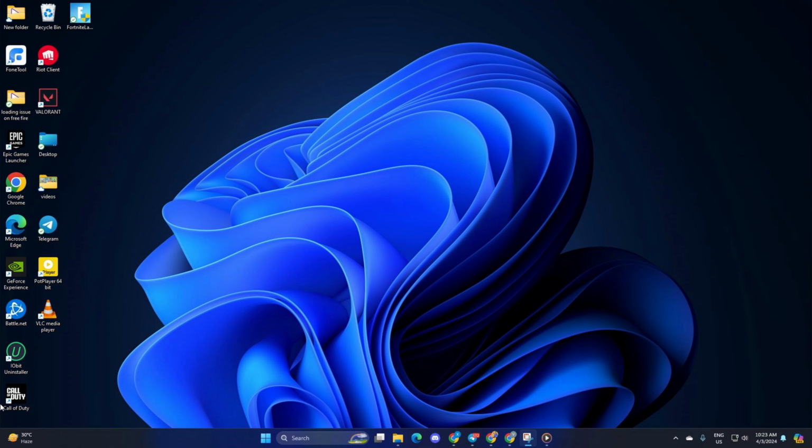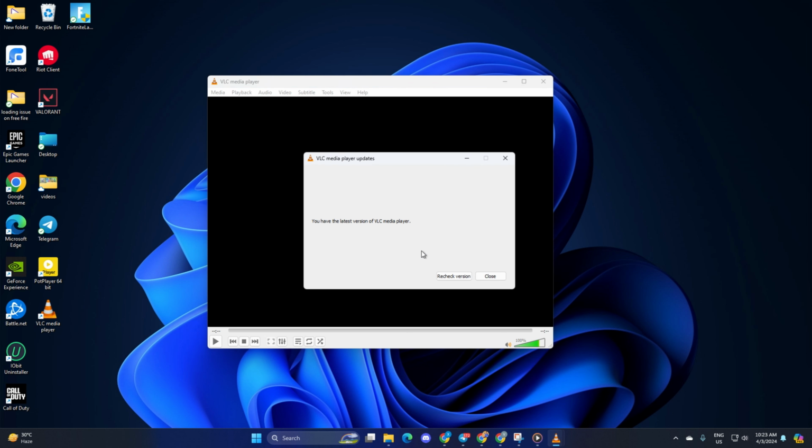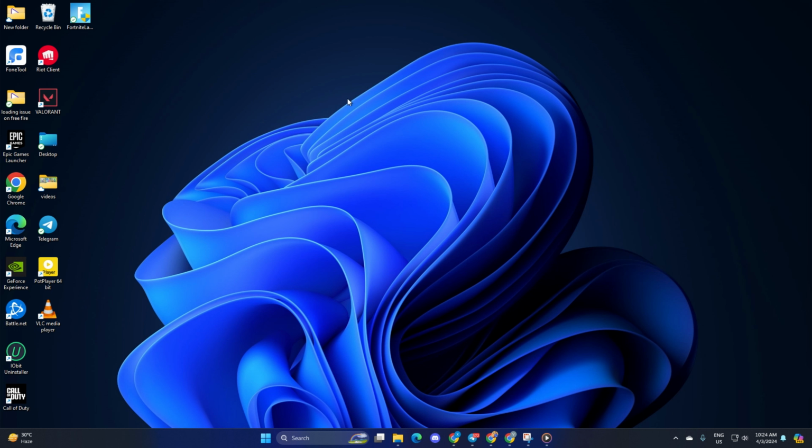Solution 3. Update VLC media player. To do this, open up VLC media player again, then click on Help from the top bar and select Check for update from the drop-down menu. If there is an update, just download and install it. After that, the issue should be gone. So that's how you fix MKV file not opening issue in VLC player on your PC.